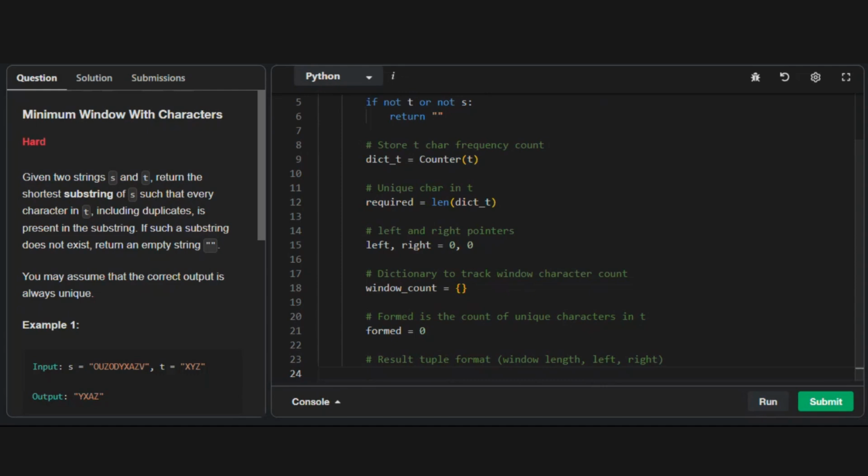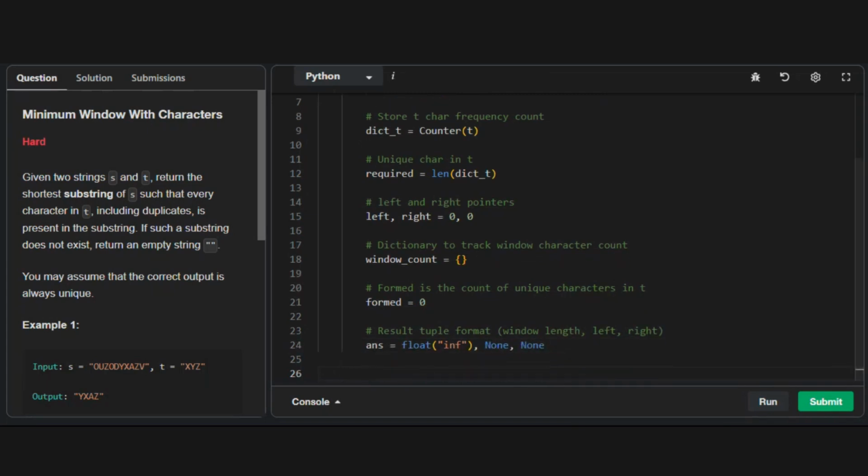Now, setting that up would be our format below. Set up a floating point at infinity at the start, and these tuple values would change as we move forward. So we're just setting these values up. That's out of the way.